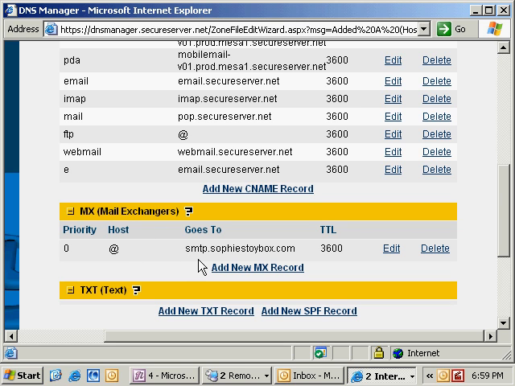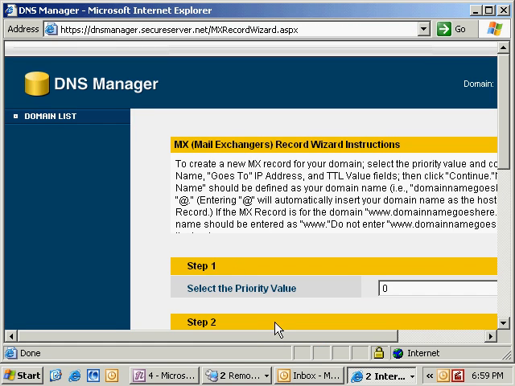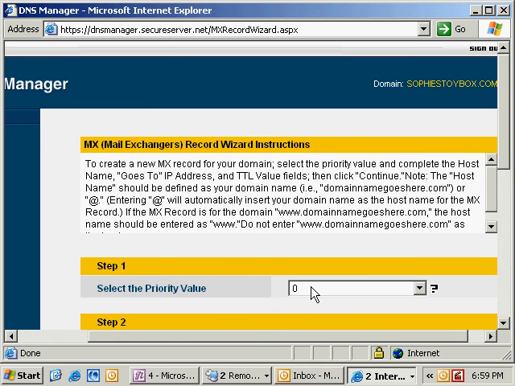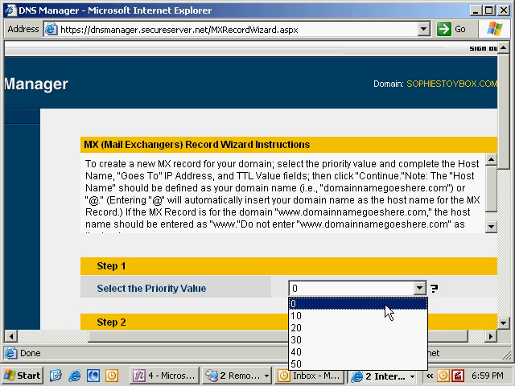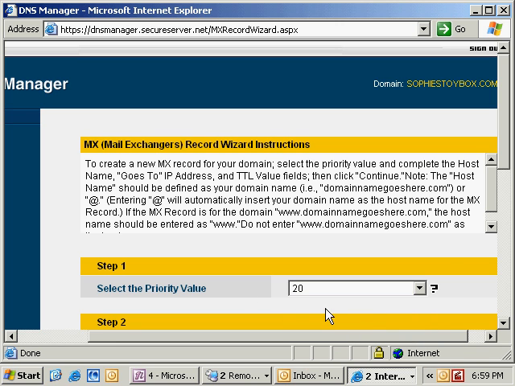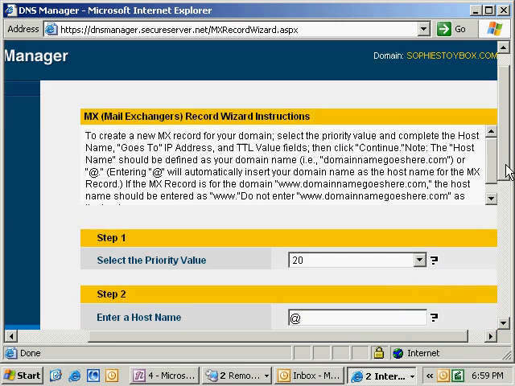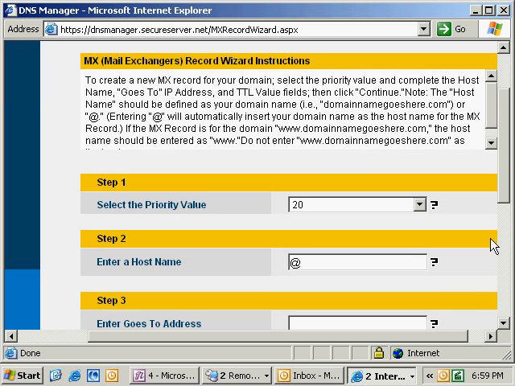In this particular DNS setup, there is only one MX record. I'll show you how to add a second one in a second. To add this, you just click Add New MX Record. It's real simple. Then you need to set a priority value. The lower the priority value, the more priority it has. I already have one set at 0, and I'm going to set another one at 20. This has nothing to do with seconds or hours or anything else, just which number is bigger or smaller than the other.